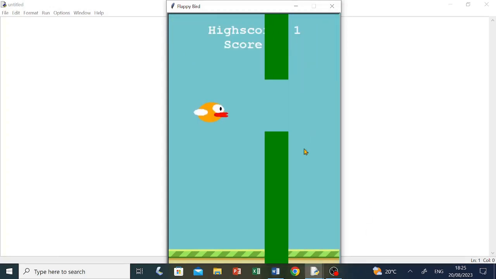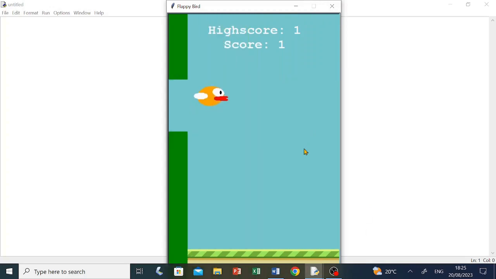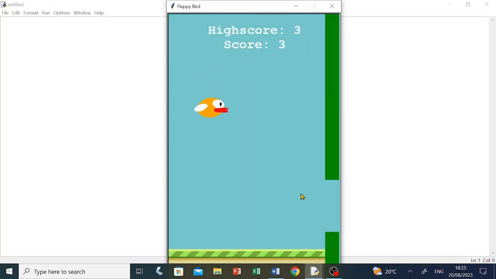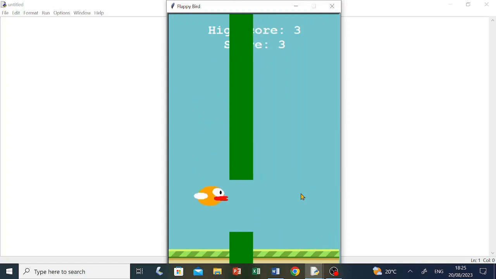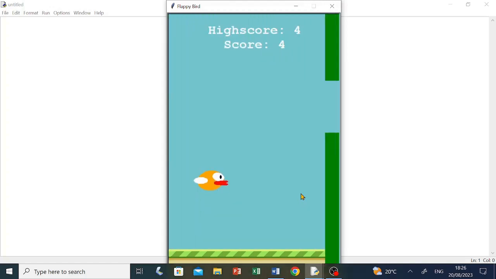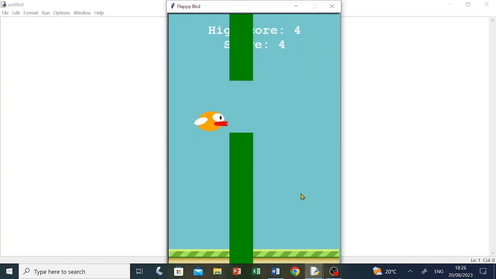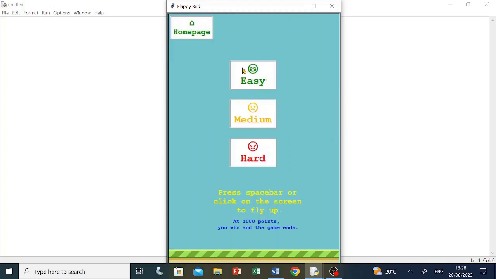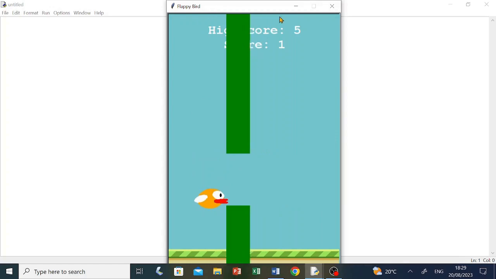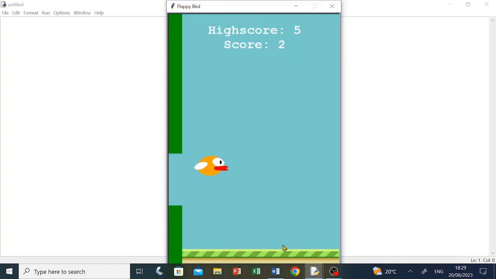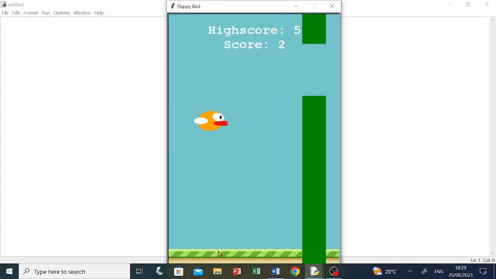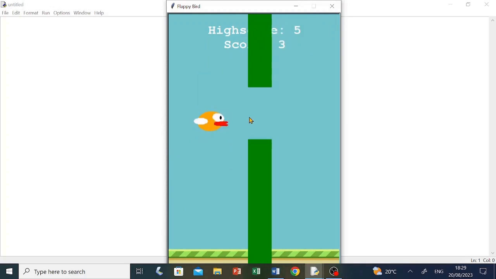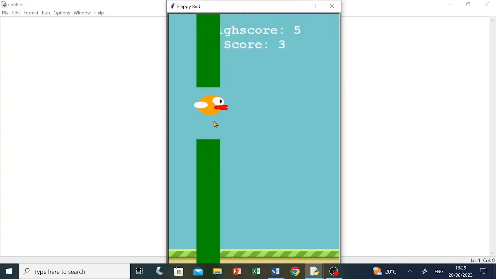As you can see, the bird is moving a lot faster than before. Now to make the bird fly, you have to either press the space bar, or you can click the screen. Now I'm going to choose easy mode again. If you touch the top of the screen, you'll fall down to the ground and you'll lose. If you touch the ground, you'll also lose. To gain points, you have to move the bird in between the pipes.